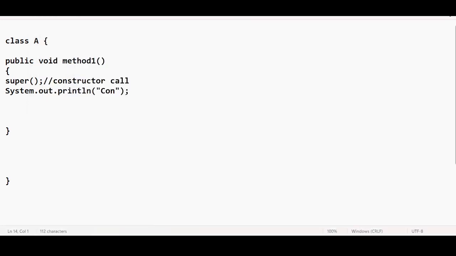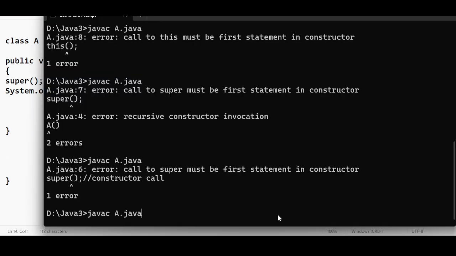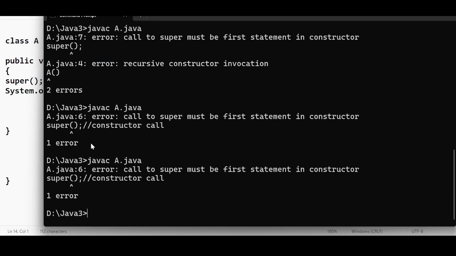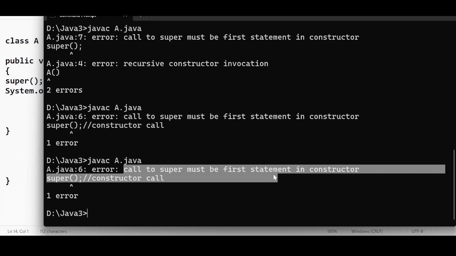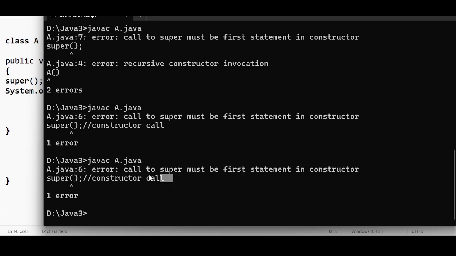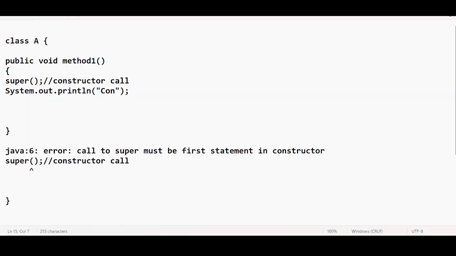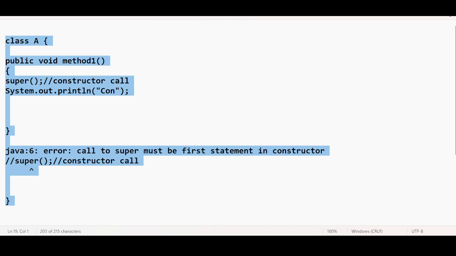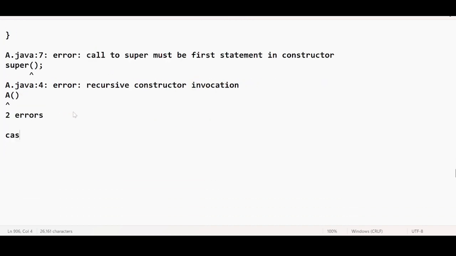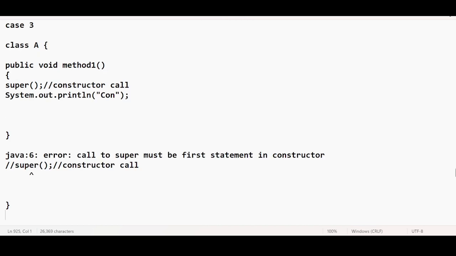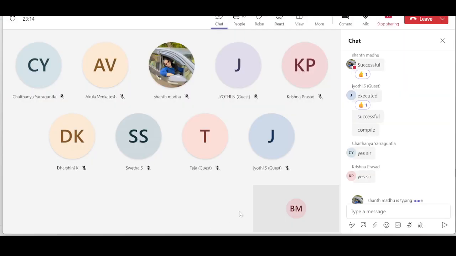So this is the Java method, and we are getting: call to the super must be the first statement in the constructor. It means it can be used only in the constructor, not in the Java method. That's what it says indirectly. Making sense, everyone? The error in case 3. Getting this, everyone? Madhu? Yeah.